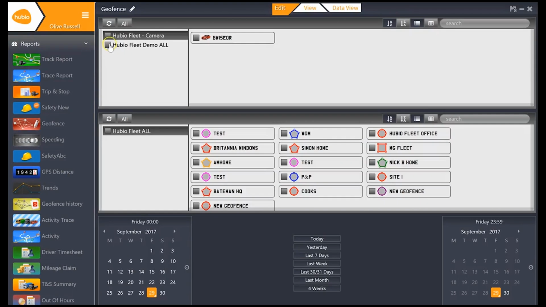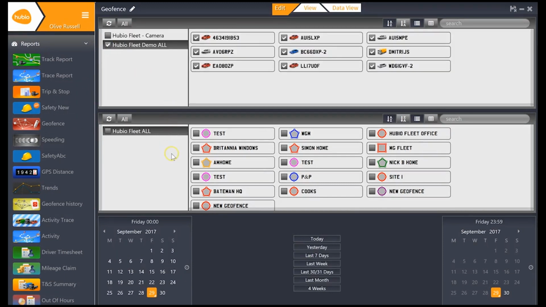This is the geofence feature. Select your group, select your geofences of interest, or select all, select the date range, click view.